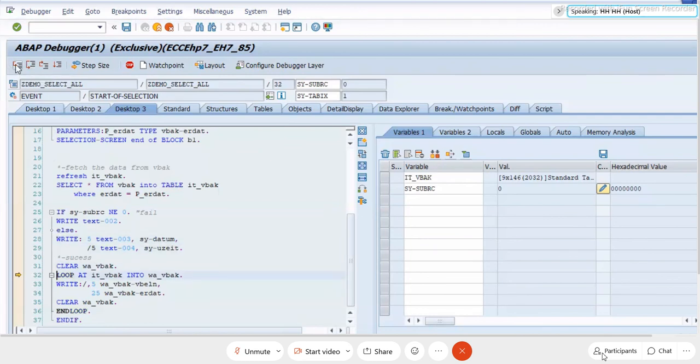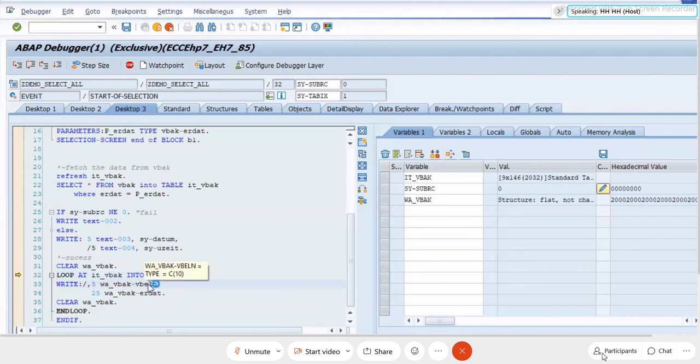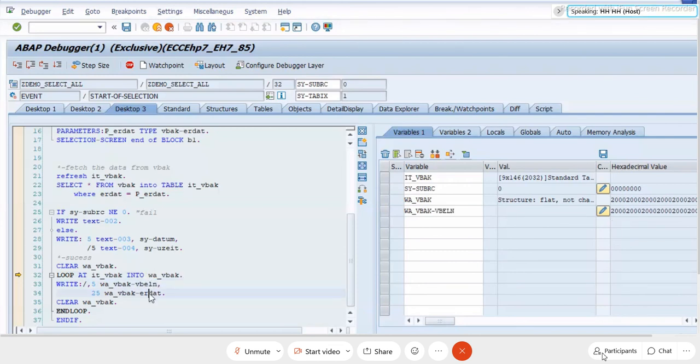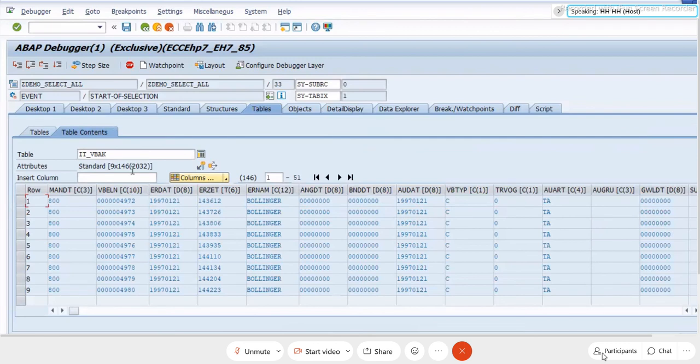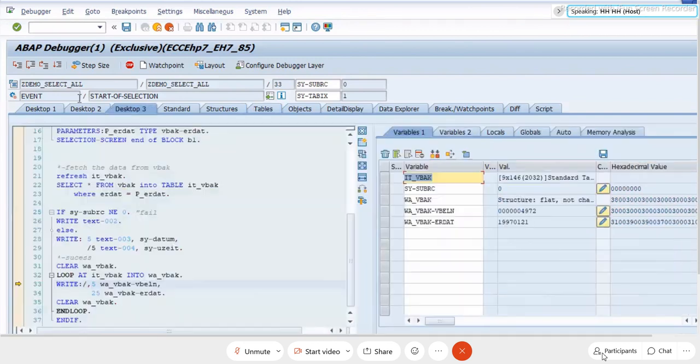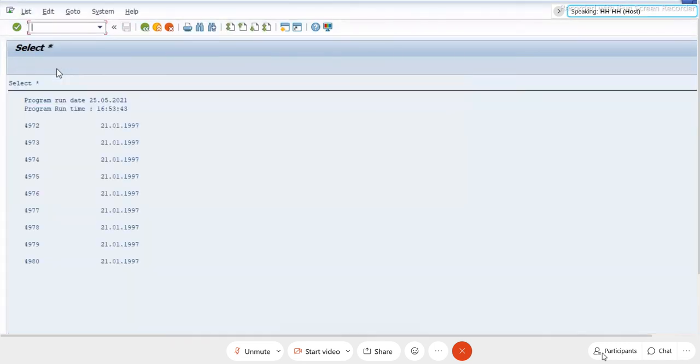First the internal table data goes to the work area VBAK. If you want, you can double click on the sales order here. You can see this cell, this is the one cell. Whenever I click here, the first value of the internal table will come. So what is the first value here? 4972. This is how we can go and test it for the entire loop. Okay, so this is the /h option.